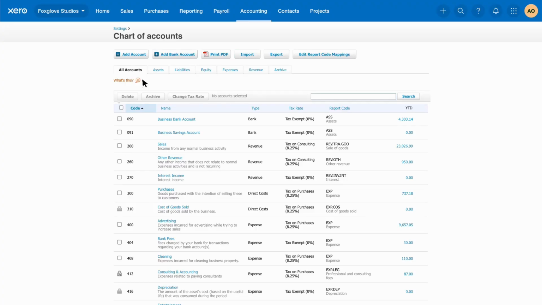If you want to add new or edit multiple accounts, click Export to edit the file and re-import the chart of accounts into Xero to save time. Edit Report Code Mappings allows you to map account codes for report templates and other Xero partner-only products. Account types in Xero are arranged in 5 categories: assets, liabilities, equity, expenses, and revenue.